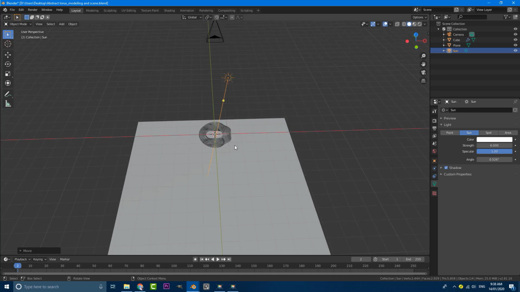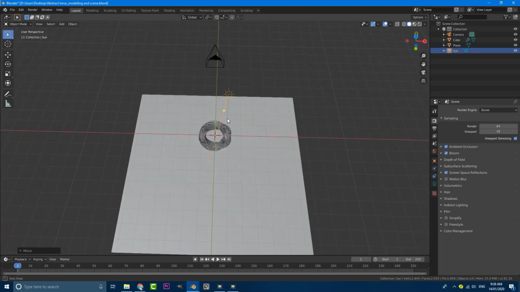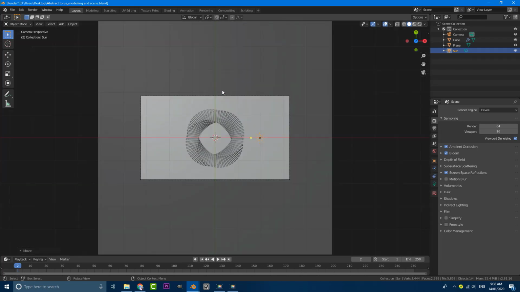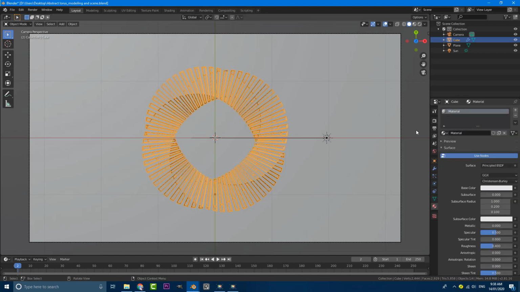And then what we can do is go to our render settings here, make sure it's EEVEE render, enable ambient occlusion, make sure bloom is enabled, and then hit screen space reflections as well. So just these 3 over here will be fine for this tutorial. Then we can go to our camera view, grab our donut abstract torus thingy here, whatever you want to call it. Go to our materials tab, and we can see there's already a material added to this.